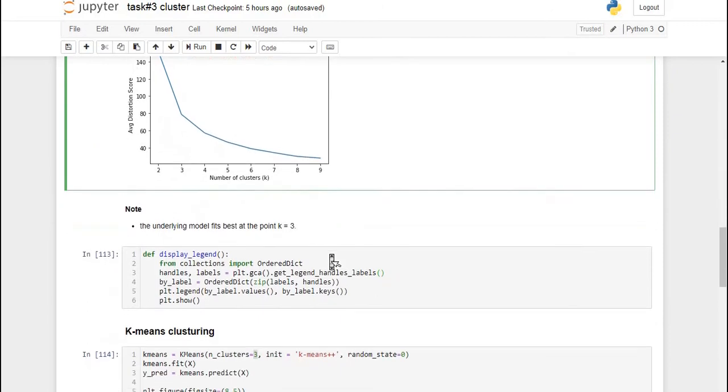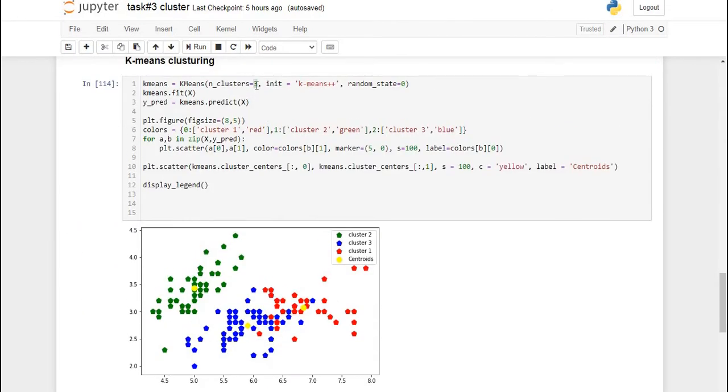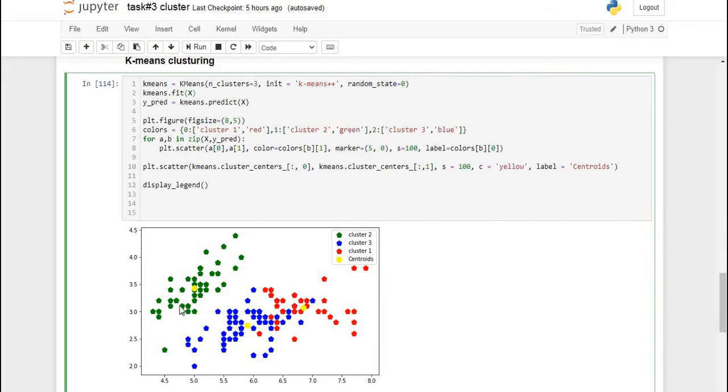Then I assign k as 3 in my k-means algorithm, that's here. Then I plot the graph. So from the plot, it's evident that there exist 3 clusters, cluster 1, 2, and 3, which are distinguished by 3 colors, green, blue, and red. And the yellow dots indicate the center of each cluster. What I notice here is that there is an overlap between cluster 3 and 1.